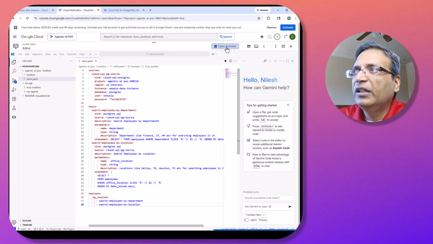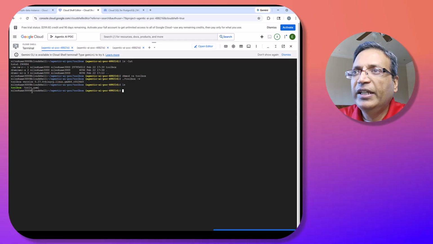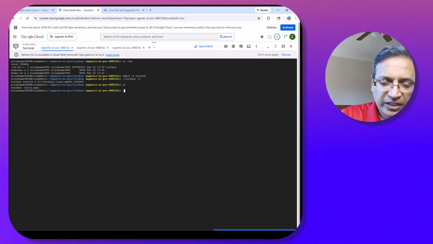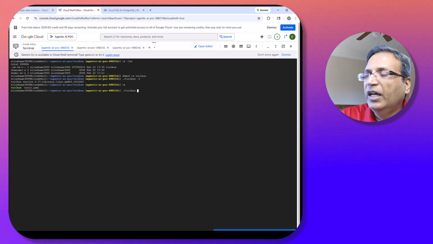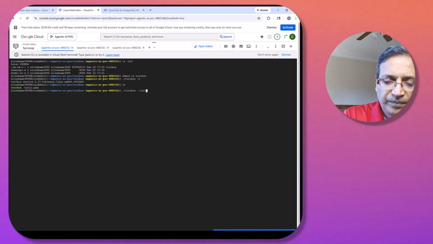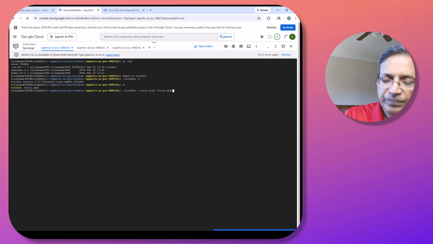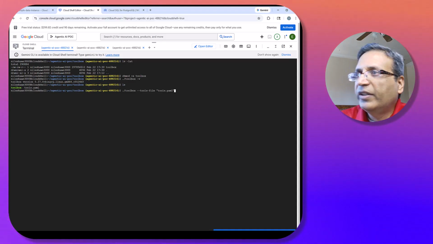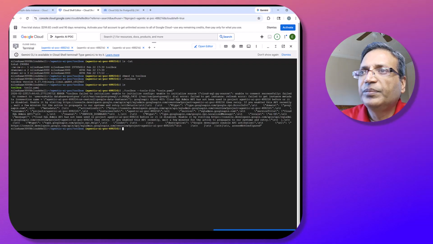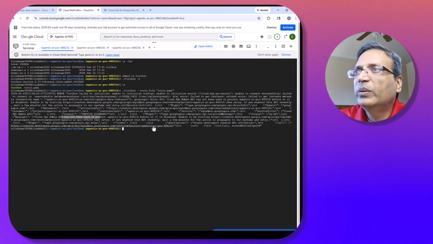So let's go ahead, open terminal. And now we already have toolbox and tools.yaml here. So we are going to run, dash, tools.yaml, and then we are going to execute this. Okay, so it says API has not been used. So let's go ahead and click on the link to start the API.